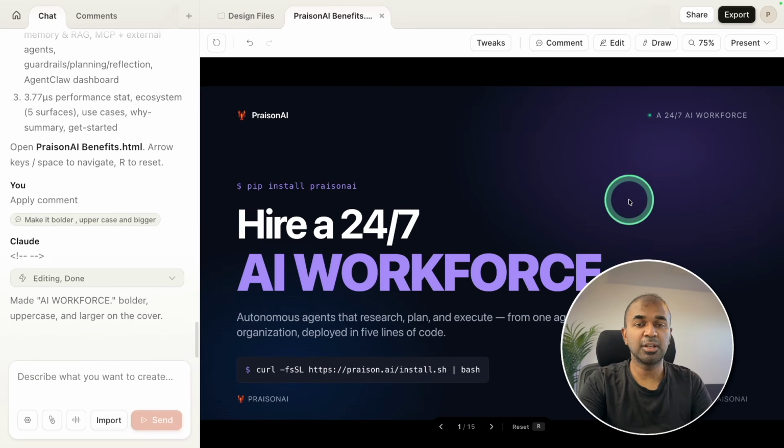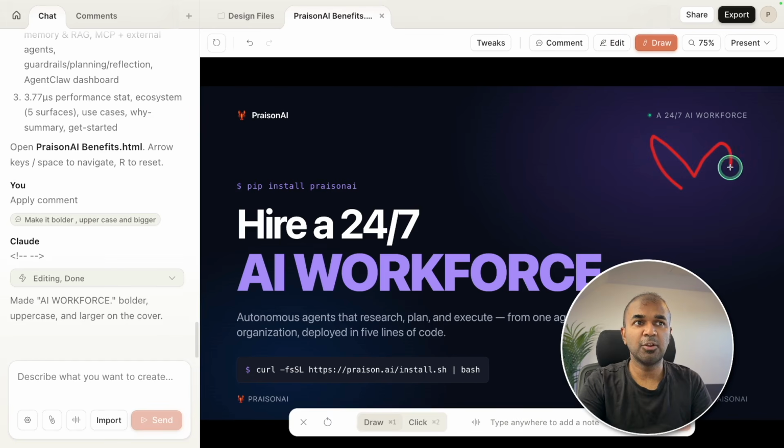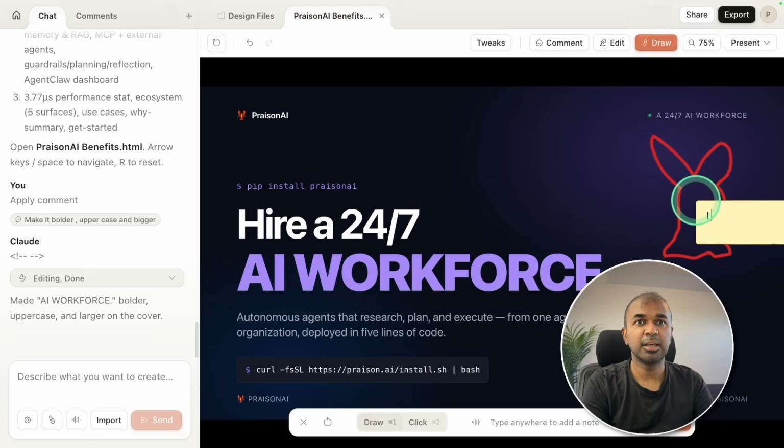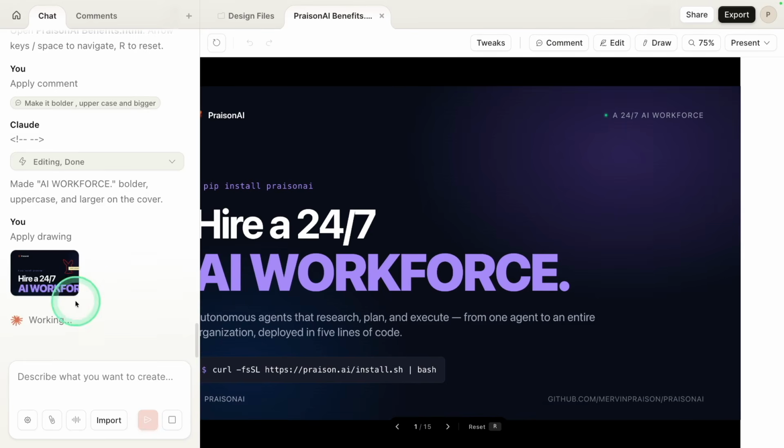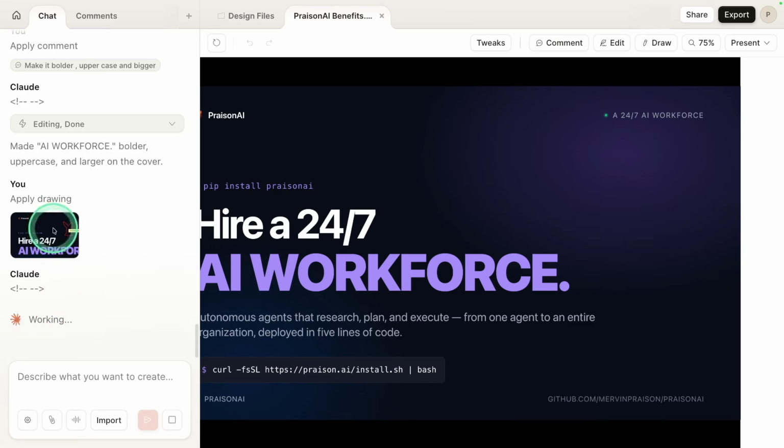Next, if I want to like a diagram here, I'm going to draw. I'm going to say I need a lobster here. So I'm drawing it and then started typing. I need an animated lobster. And then clicking the send button here. That'll automatically send the information here to the left hand side.